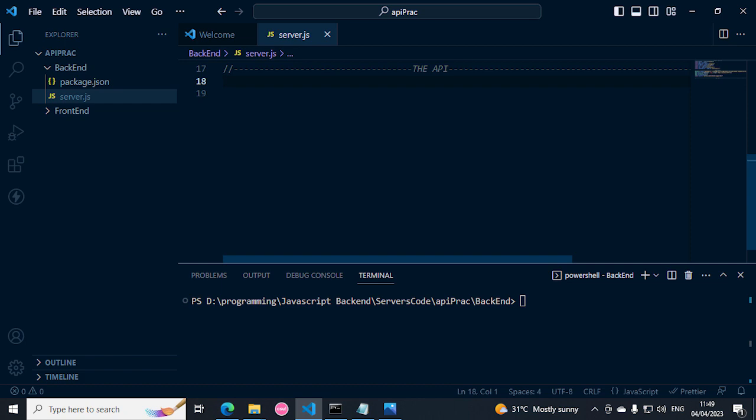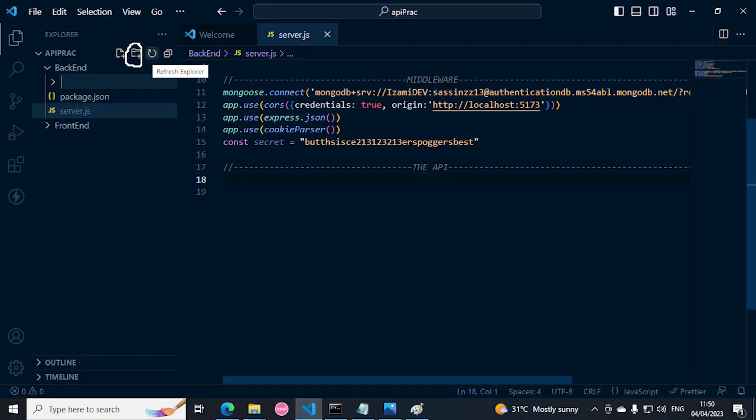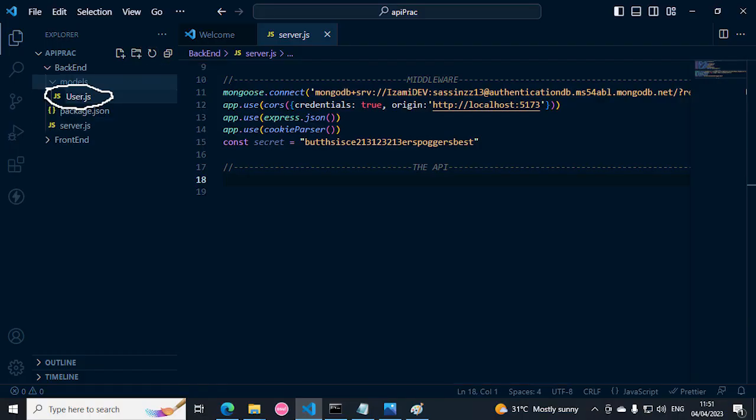Alright, so we can now finally work with the API itself. Okay, for some reason my mic is starting to go low again, so I may have to not implement noise reduction. Alright, for this one, make a new folder, then call it model.js.